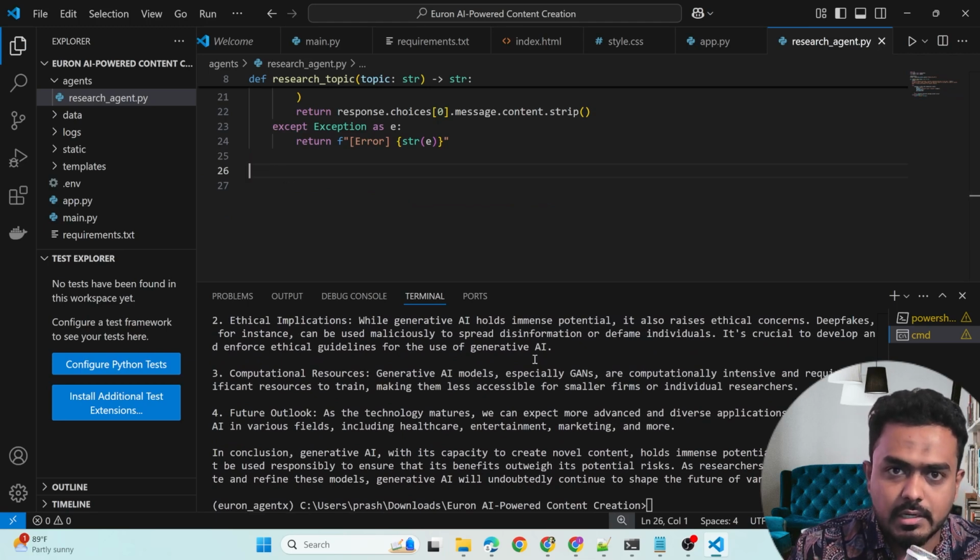Fine. Then next, we're gonna add the outline. Because whatever the generated content by the OpenAI we have, we're gonna structure that with the proper outline. So we're gonna add one more agent called outline agent. This will take the researched information and break it down into a structured content outline. For example, if the user is asking for a blog post or some YouTube scripts, you can just try to structure according to that.